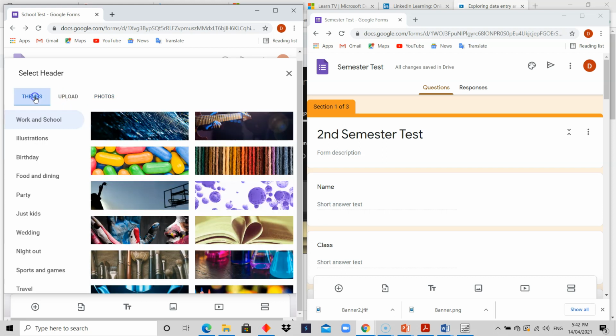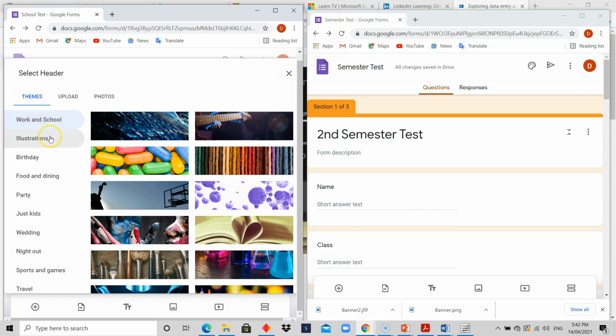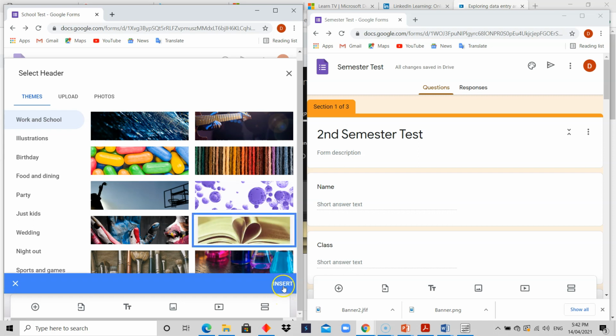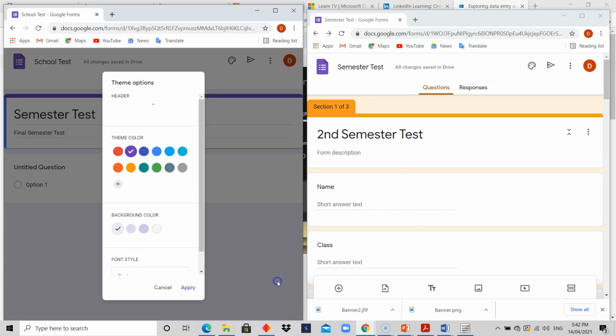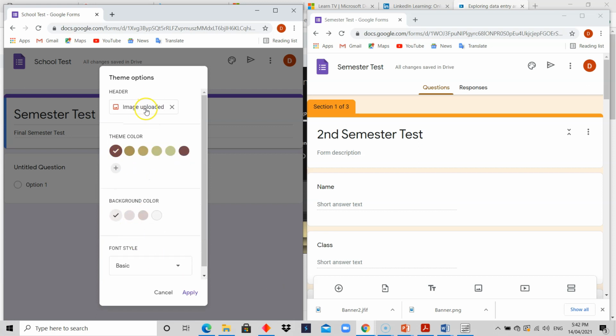So you could choose from the themes or you upload your own image. I hope you're getting that now. Let's try to pick one out of this. We're dealing with work and school, so let's look for a particular image that we feel we could make use of. We're dealing with scroll, so let's make use of this. By the time you select it, the next thing you're going to do is to insert. So that has been selected now.